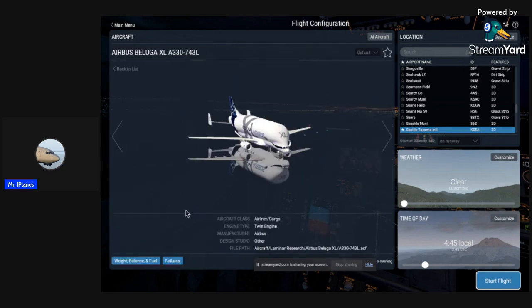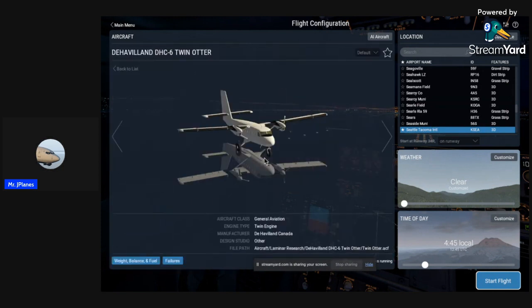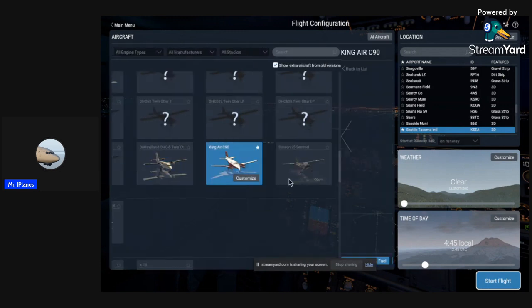I downloaded the Airbus Beluga because I'm a beluga whale. I haven't got to the cockpit of that one yet, so I've got to see it. This is the De Havilland Canada 6 Twin Otter. It's good for short runway performance.